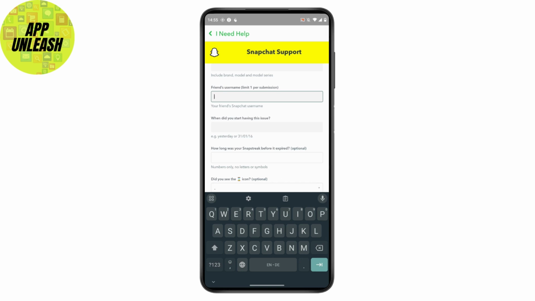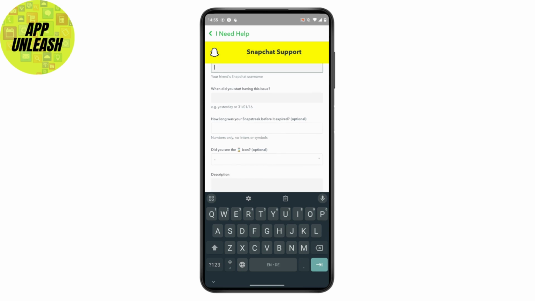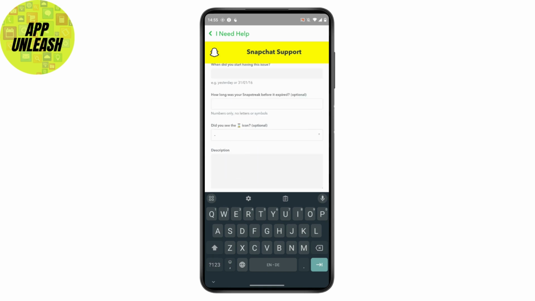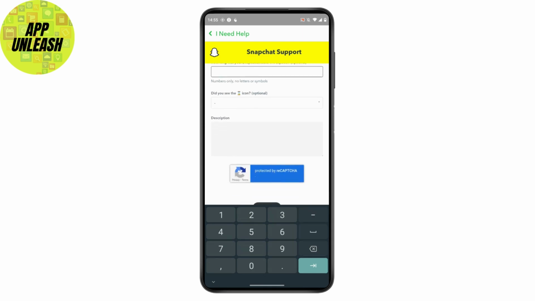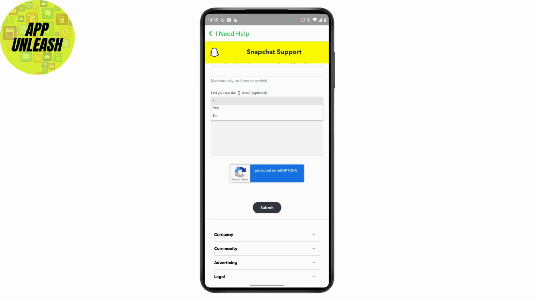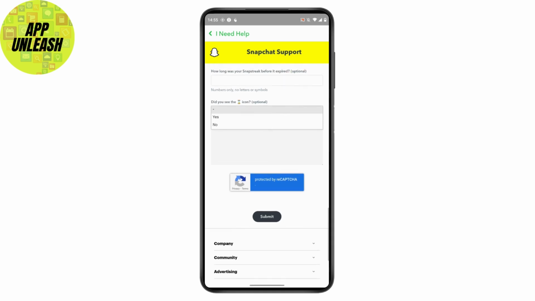And after doing that just simply scroll down and then tap on when did you start having this issue. And after entering the date, below that, you have to enter how long was your snap streak before it expired. So just enter the snap streak, and then in the last blank you just have to enter did you see this icon. So if you can find that following icon, just simply tap on yes. If you don't, then tap on no.